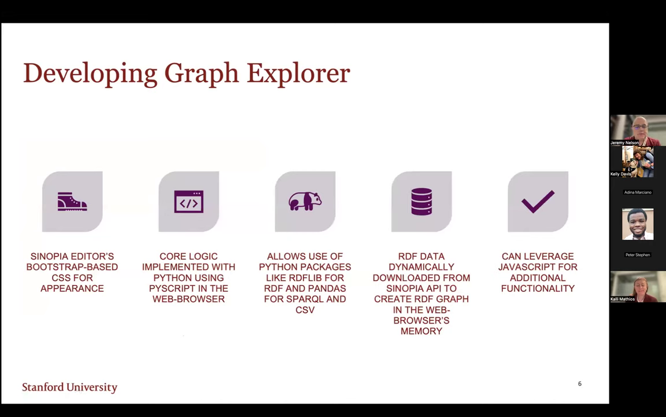So, the development of this, and I've already alluded to it. We didn't develop any new user interface elements or design. We really copied the existing Sinopia editor, which uses Bootstrap as its core UI and CSS framework. So we just use that as well in the Graph Explorer.